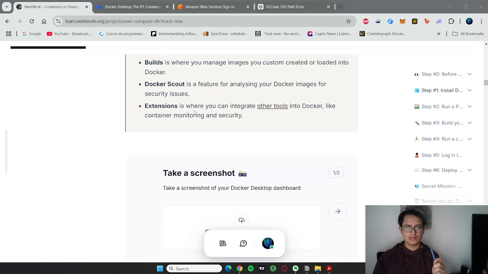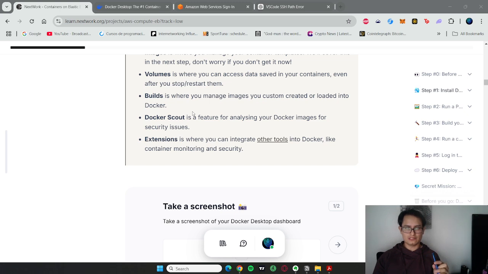Then there are builds. This is where you manage images you custom create or load into Docker. And Docker Scout is a feature for analyzing your Docker images for security issues. Okay, this is great. Nice. Extensions. This is where you can integrate other tools into Docker, like container monitoring and security.